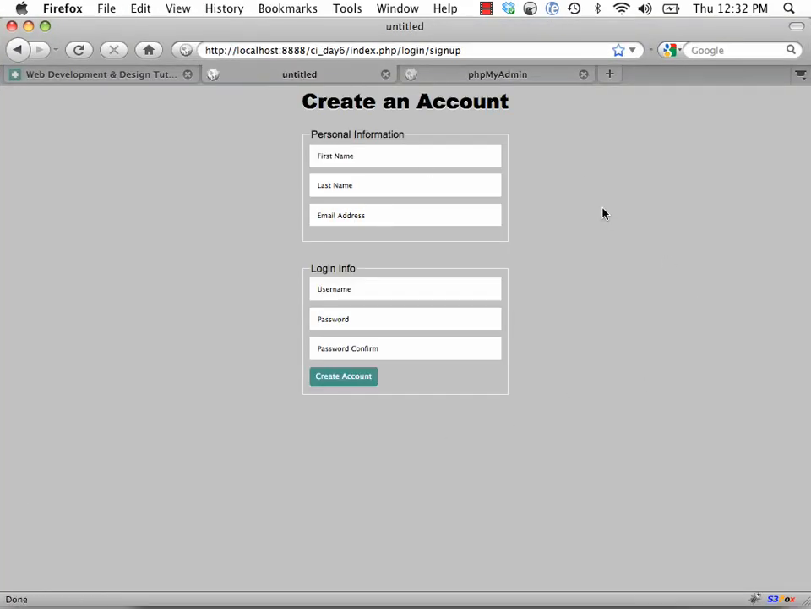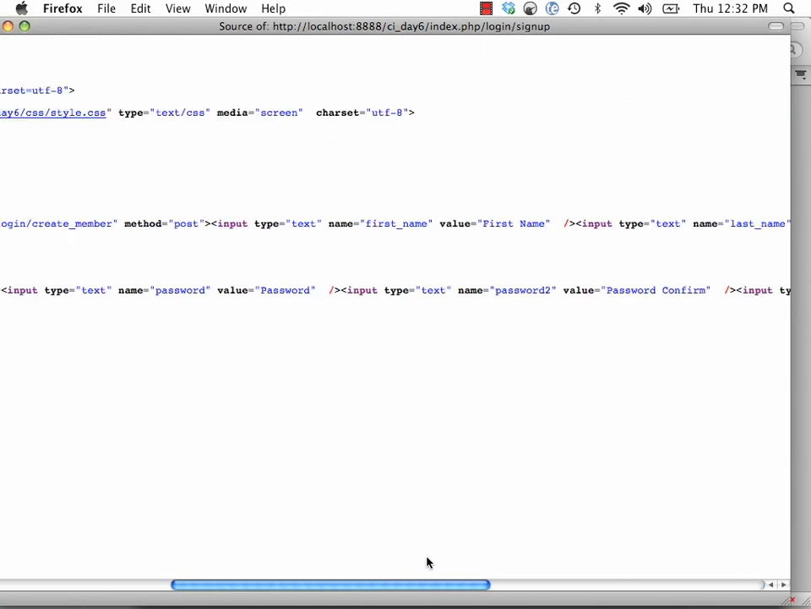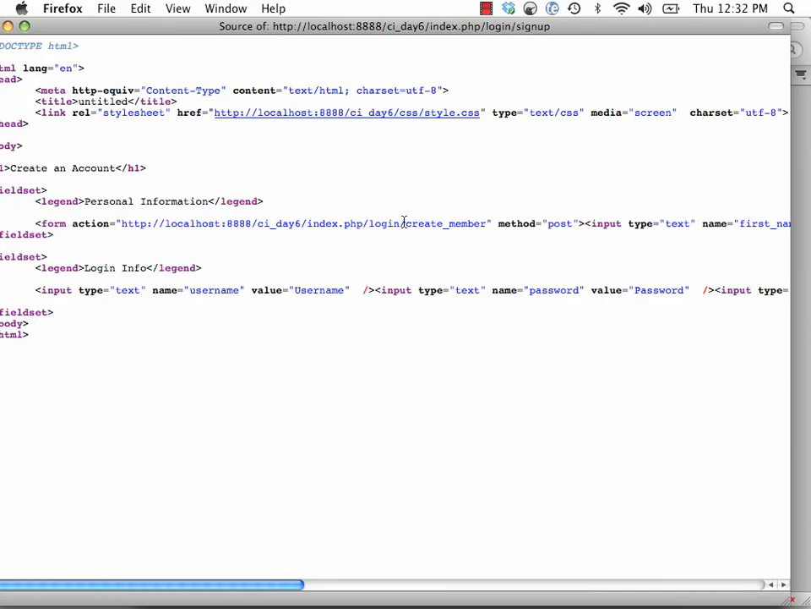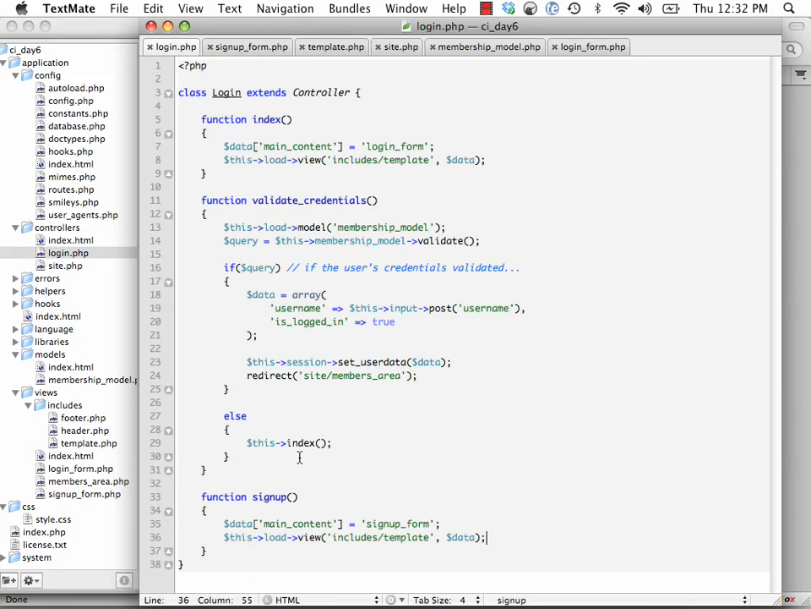So it looks great, right? So now, when they click on Create Account, let's see where it's going to send them. When they click on Create Account, it's going to send them to login and a new method called create member. So let's come back to here, open up login, and create that new function. Function create member.